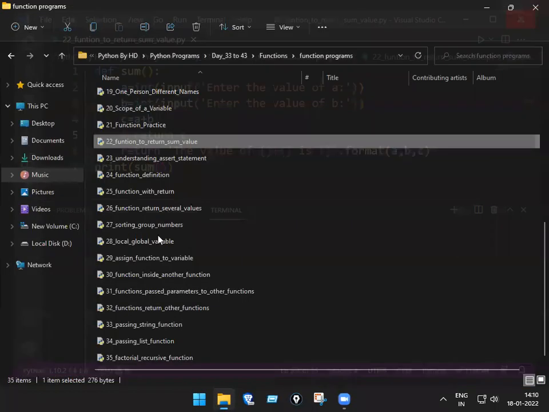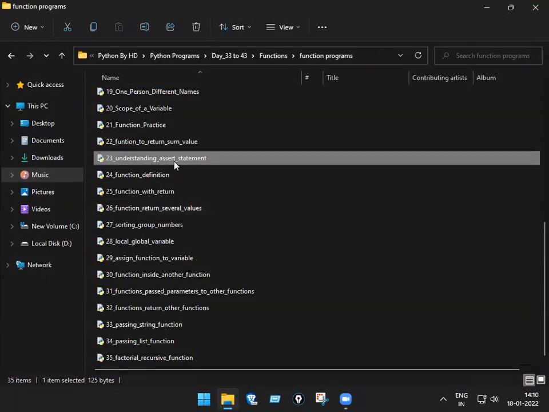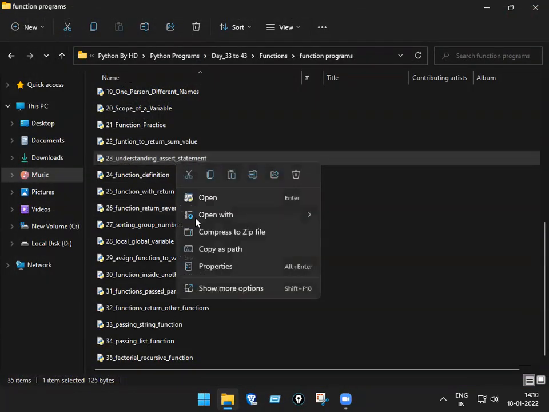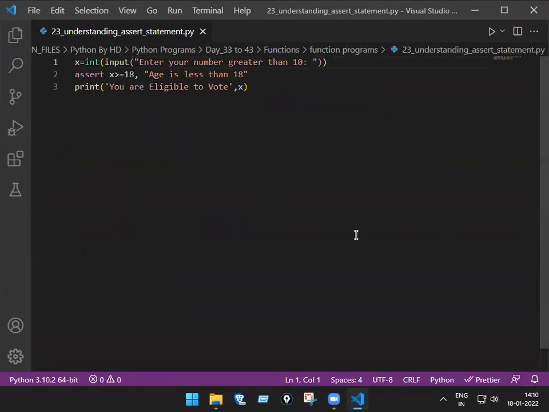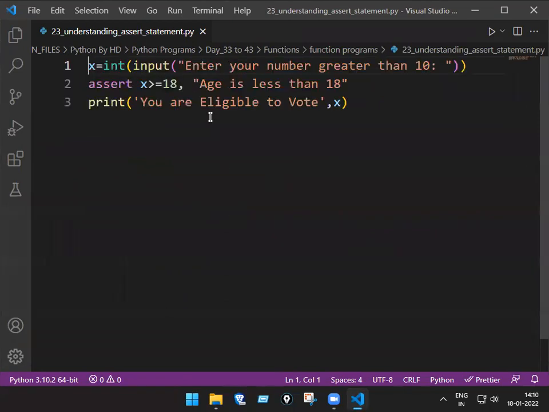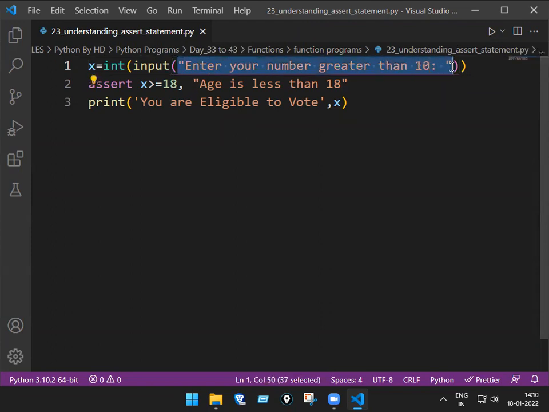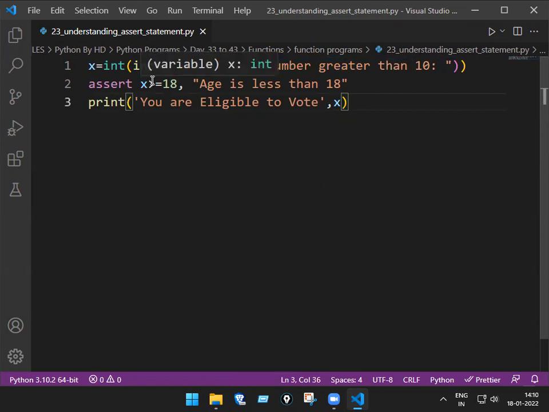Okay. Next one. Understanding the assert statement. I think we have already done this assertion somewhere. Same thing here again. x equal to, I'm taking something as input. This message part is optional. Whether you want to pass a message or not, it is in your hands. I'm saying assert, if value greater than 18, then print what? Age is less. If greater, nothing happens.